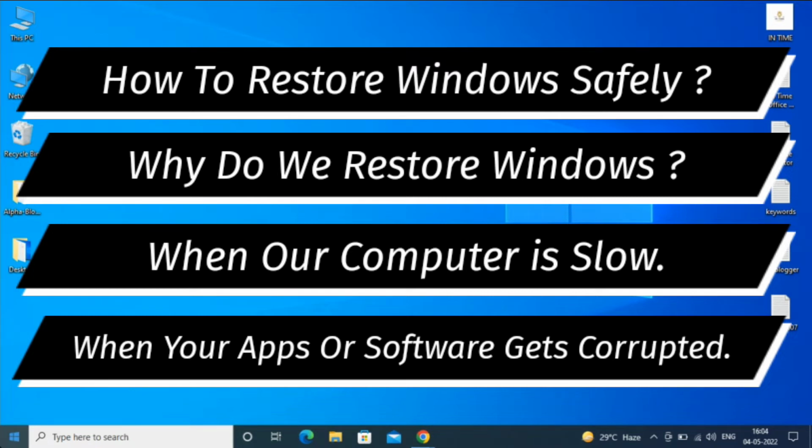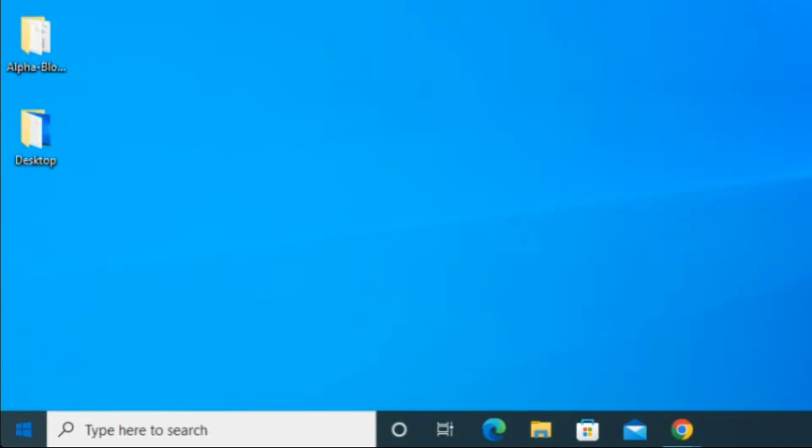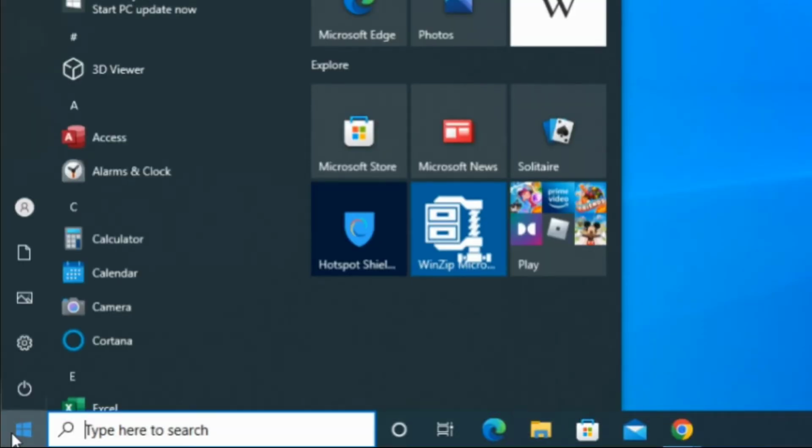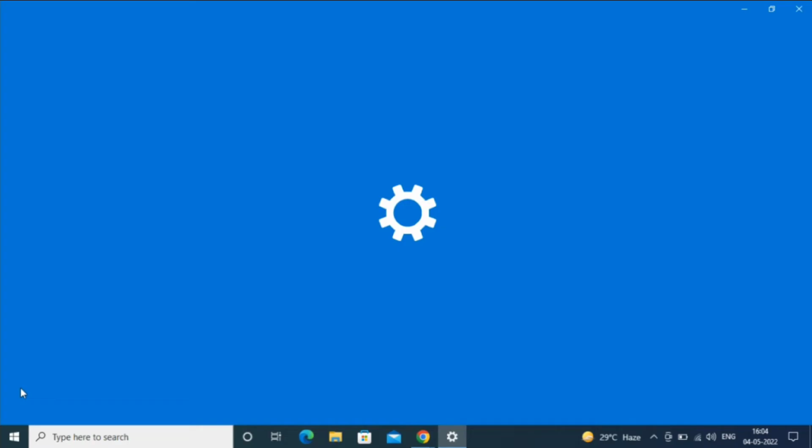As we all know, Windows has advanced, and this is Windows 10. No need to format your computer and you don't need a bootable device. Go to the Start button and tap. Go to the settings. Do not miss out any steps.